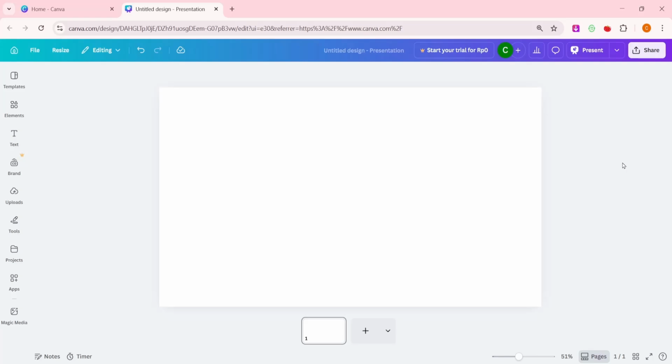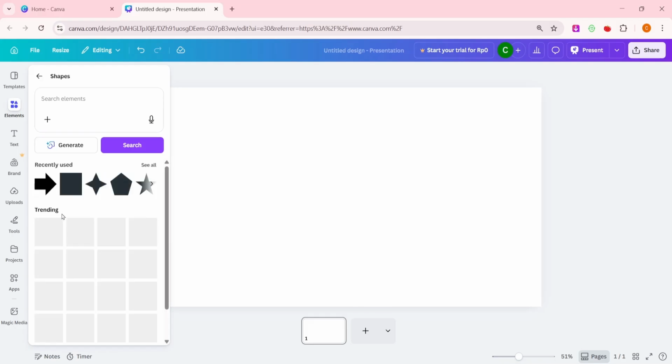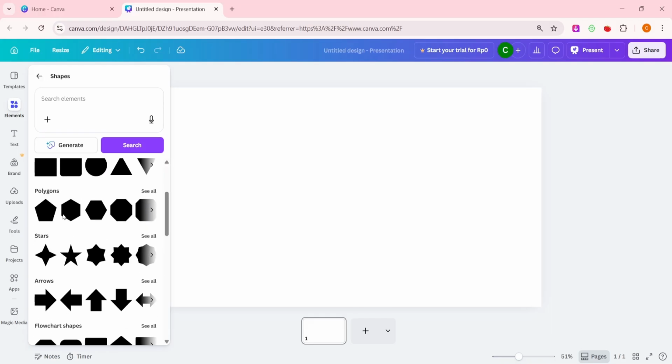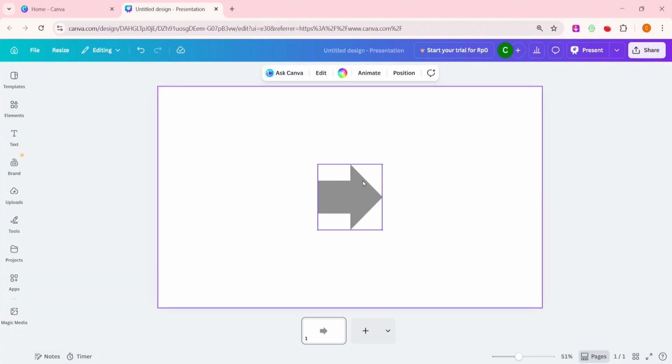In this video, I'm going to show you how to change a shape border color in Canva. First, head over to the Elements tab on the left side of your screen. After that, go to the Shapes category and choose the shapes that you want from this option. For this video, I'll just choose this arrow. Now let's add the border first.